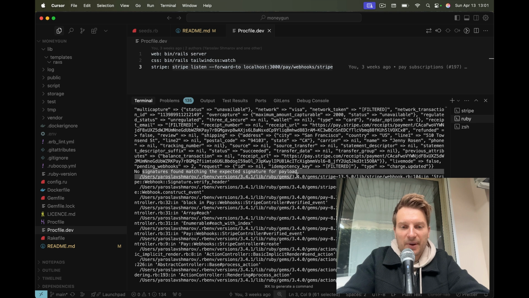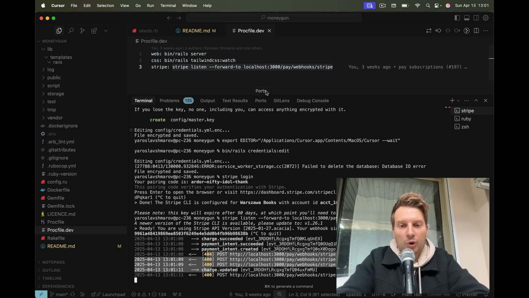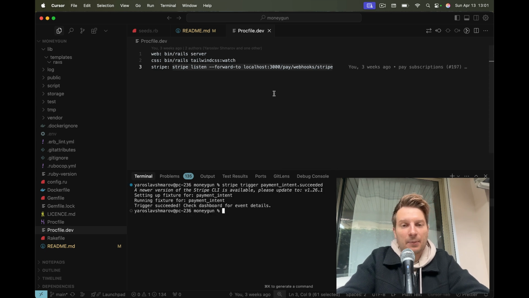No signatures found matching the expected signature for payload. And in Stripe, we get 404 or 400 errors. So the webhook was not delivered. Why is it so? Because when we're setting up the credentials, we did not add a correct webhook key. So let's go back and add a webhook key.